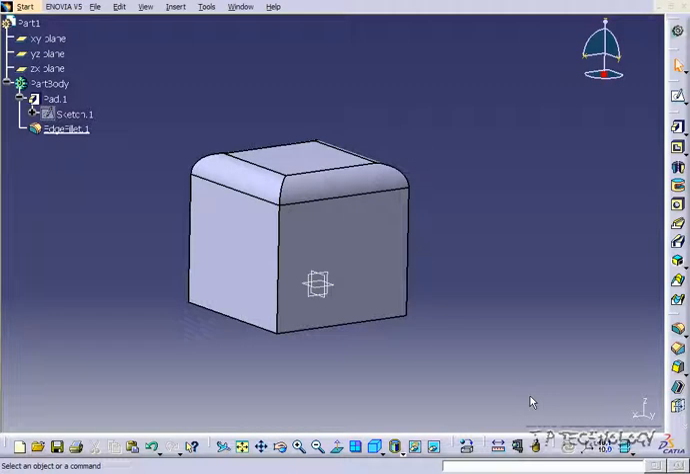This is tutorial number 105, and it covers the draft reflect line within CATIA v5. To start off, open tutorial part number 105, which is included on the DVD. Now in this tutorial, we're going to be covering the draft reflect line, and you can find the draft reflect tool in the toolbar over here.